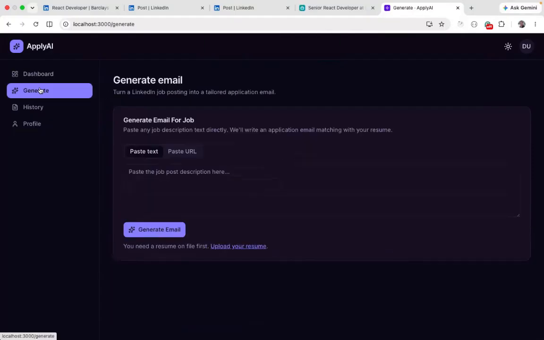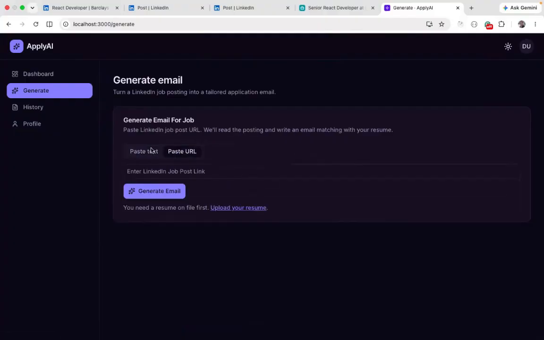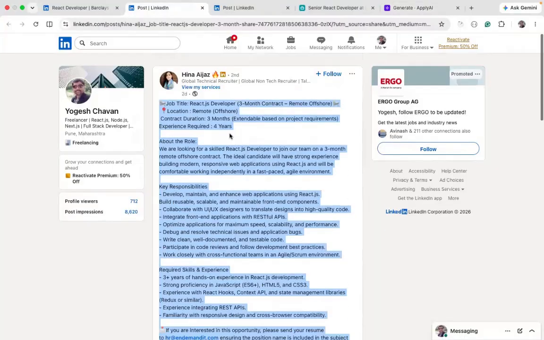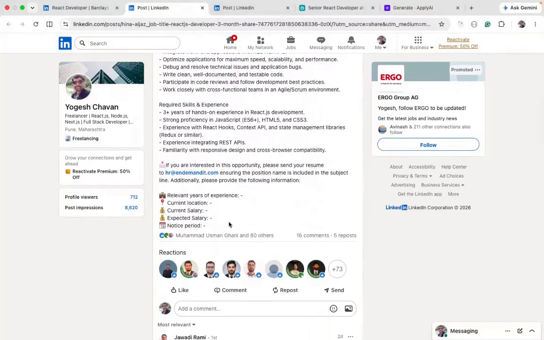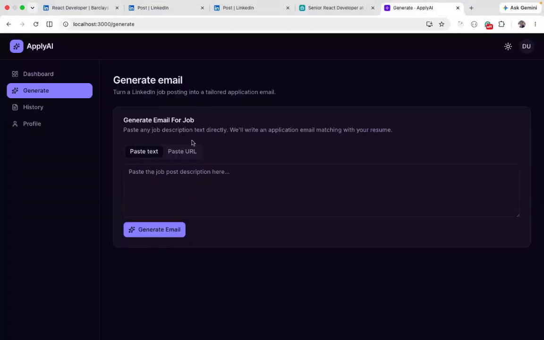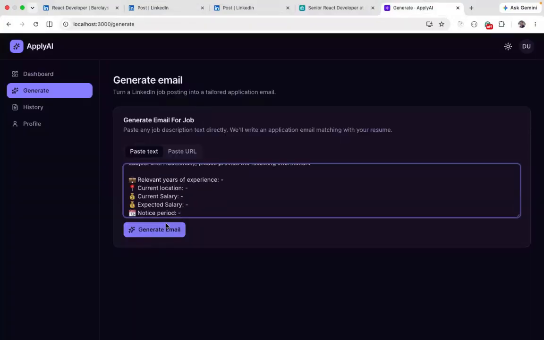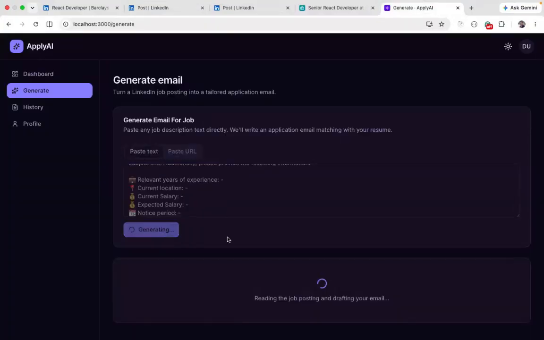So now you can go to generate and paste any URL or any text. So this is one of the posts which is posted for the job requirement. So I can just copy paste this particular content, and let's go here and paste that text. So click on generate email. So it will start generating email by reading this particular content as well as your resume.